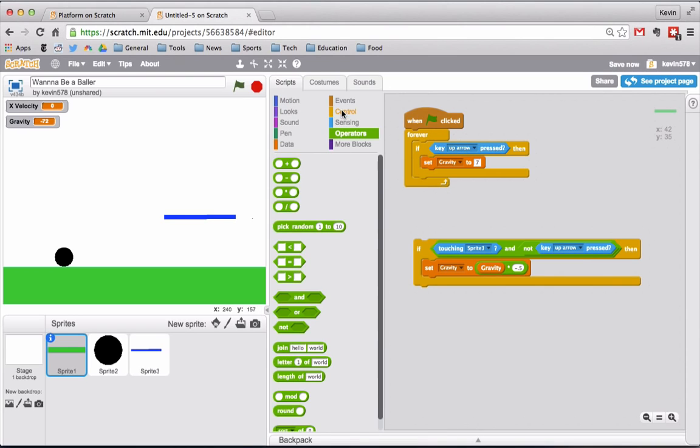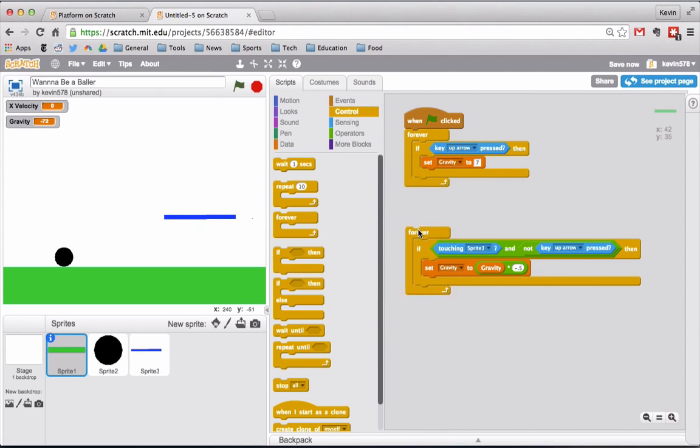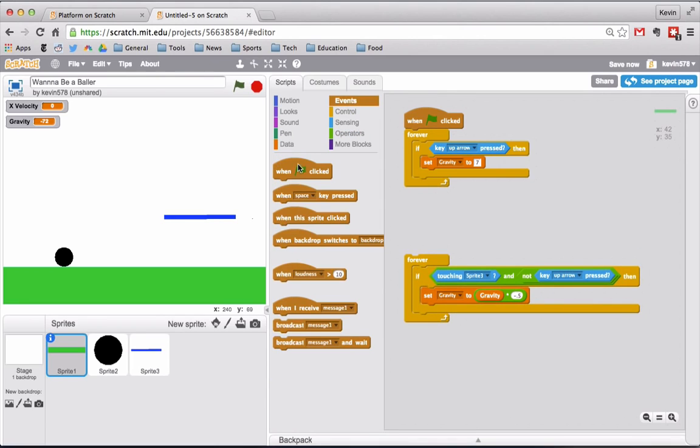So wrap that in forever, because I always want it checking for that. And then when green flag is clicked, you can see when I press my green flag, set gravity to, that should be working. Oh, I want sprite 2, sorry. You can see it just bounces like that. And it will kind of keep on, because it will never quite get there, but we will take care of that in a sec. Bounces like that, boom.